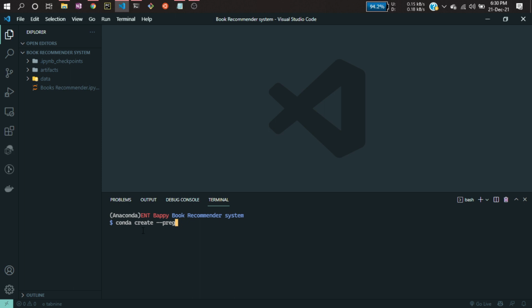Why am I using the hyphen hyphen prefix command? Because if you use the default conda command for creating a virtual environment, it will create the environment in your C drive itself. But I don't want that. If you create it in your C drive directory, your C space is getting full. This is the issue you have in Windows, but if you use this prefix command, it will create your environment in your project directory itself. Let me show you.